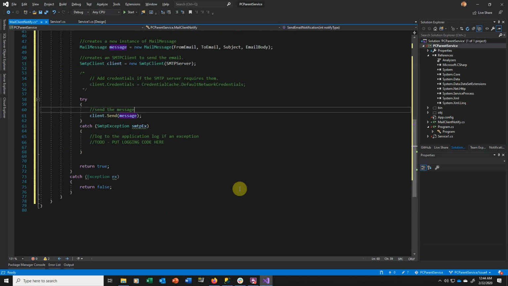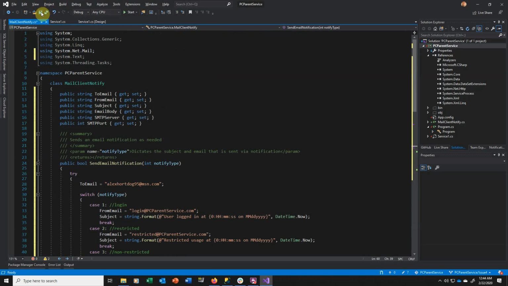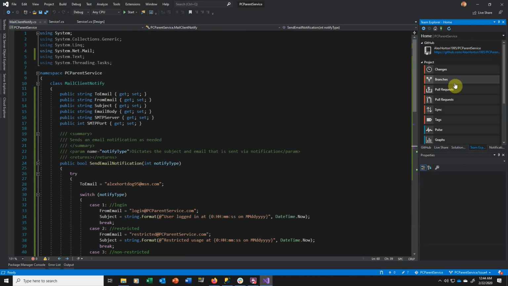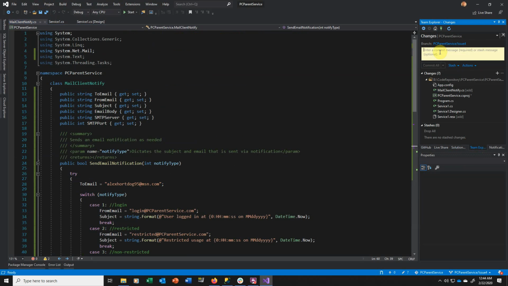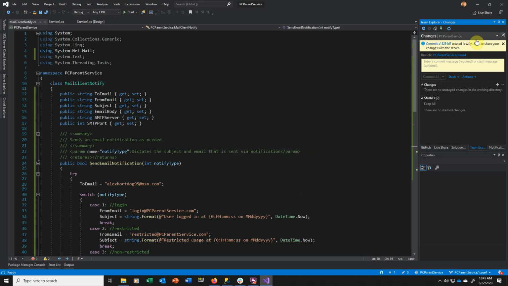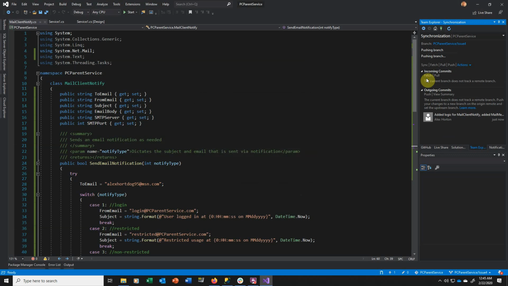All right. I'm way over my time here, y'all. Wow. All right. I'm going to save this. And then I'm going to push this code up into our repository. So let me go over to Team Explorer, changes, added logic for mail, client notify, added reference. And say commit all. So yep, I'm going to save all that stuff. I'm going to sync it to the server and push it up into that branch.